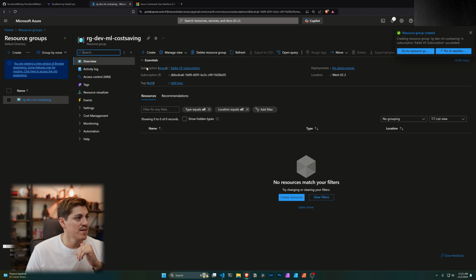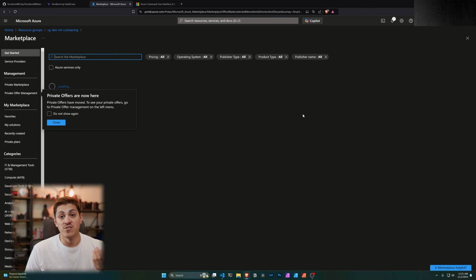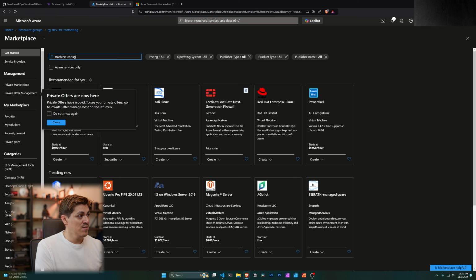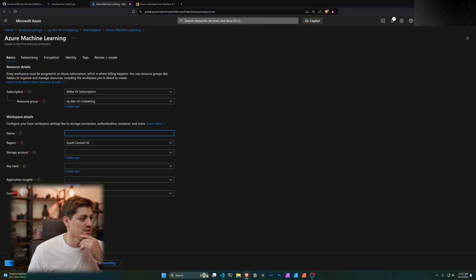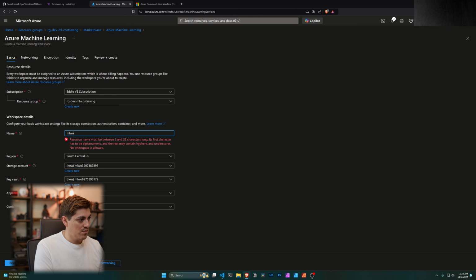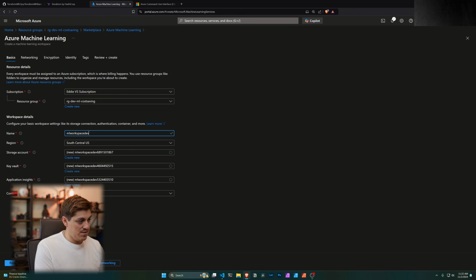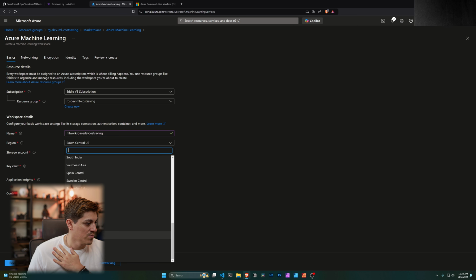Once you have that created, you'll have to create the Azure Machine Learning Workspace. So we'll search for machine learning. Once you have this, you'll have to start configuring all the information depending on the needs of the data scientist or the data engineer or whoever is going to be using it. You'll have to give it a specific name, so ML dev cost savings. And then you'll have to give it a specific region that you want it to go in.